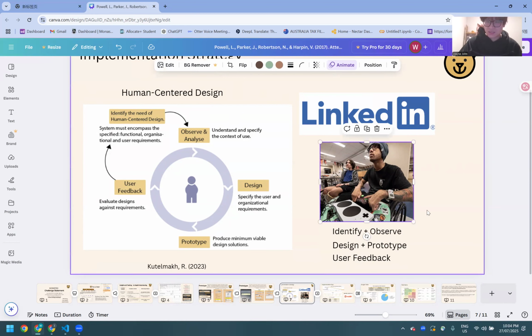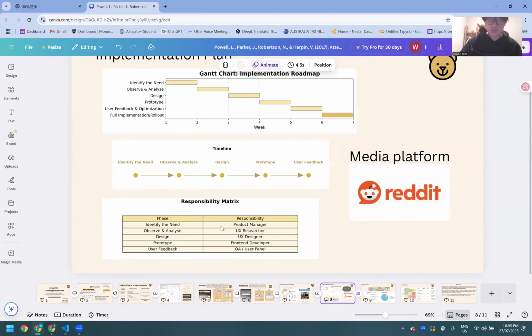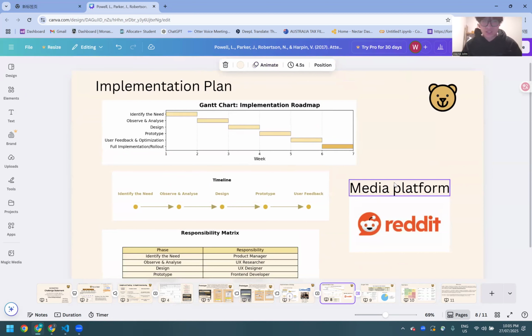And this is the Microsoft Xbox controller for disabled people. They wanted to design this controller, so they identified the disabled people's needs and observed how they used it. And then they designed this controller, made the prototype, and got some user feedback. And this is a very successful controller.